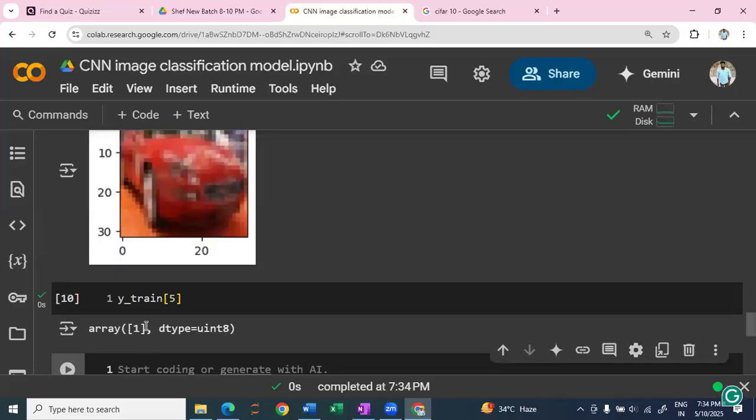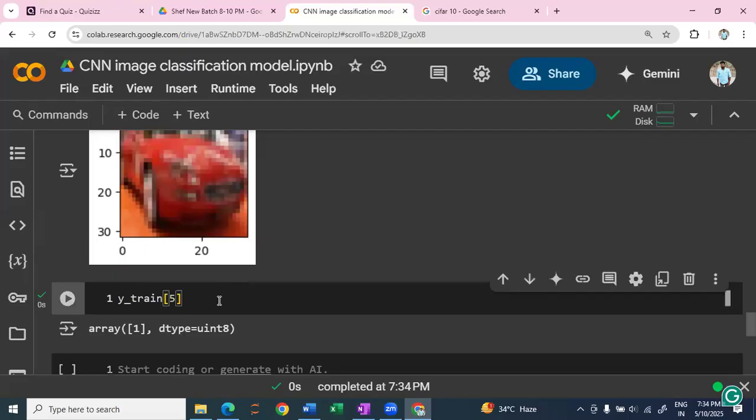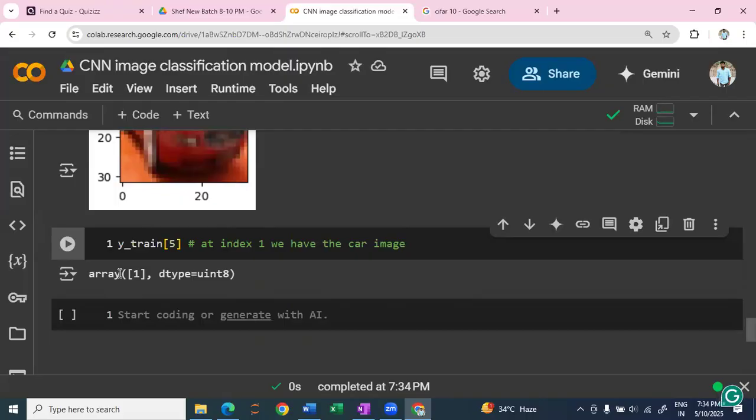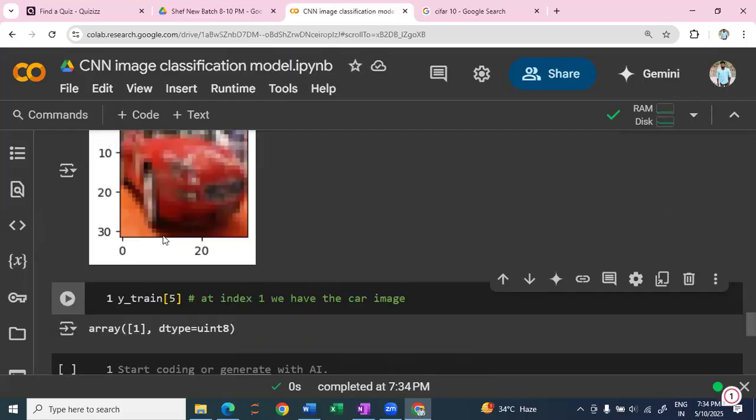Okay, so in the probability distributed value, I can say at index 1 we have the car image. So if we are predicting any image and if we are getting 1, that means it's a car. Okay, for the fifth image.